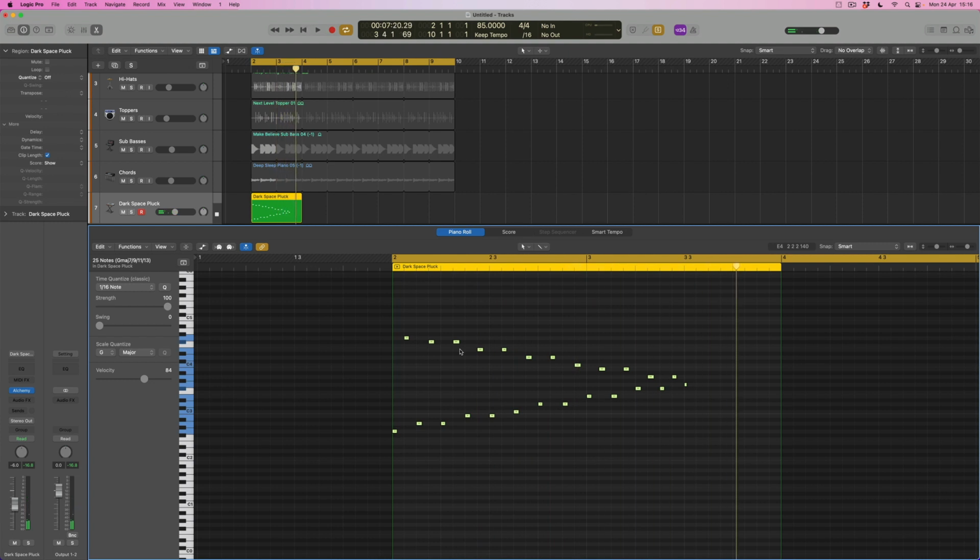Much happier. Okay, so let's instead select maybe a different type of scale. This time I'm going to go for the natural minor. The notes move a little bit.